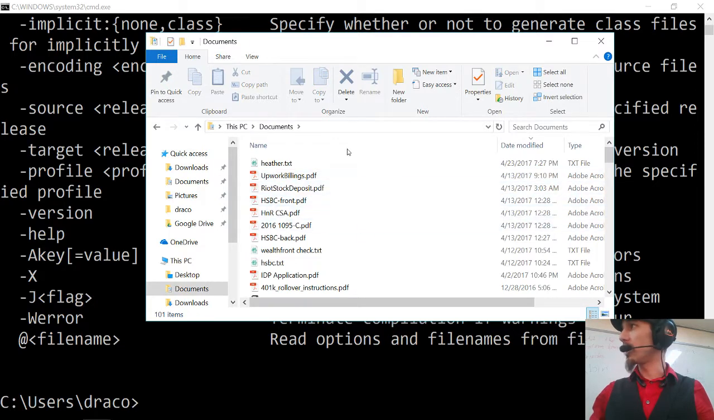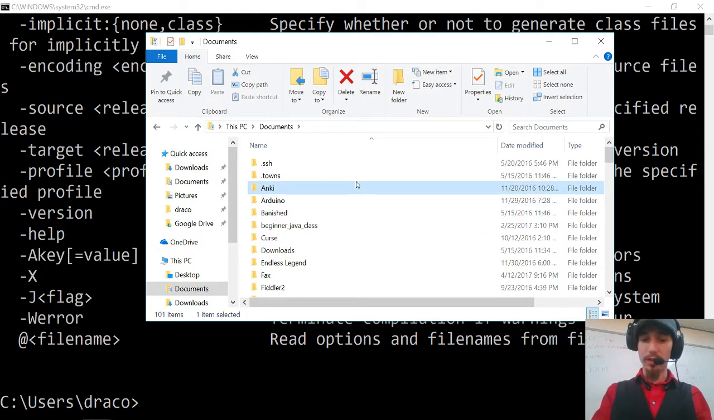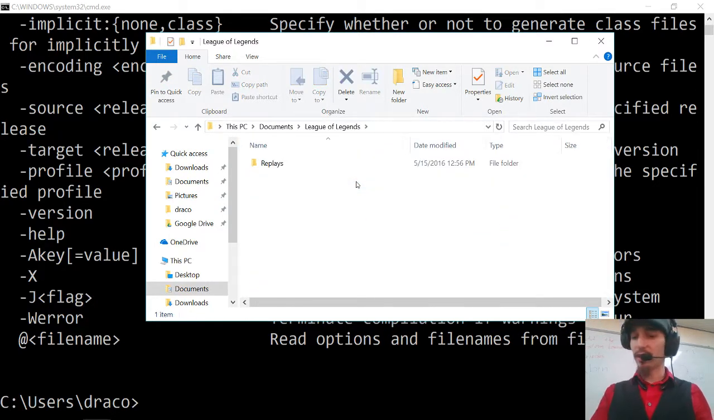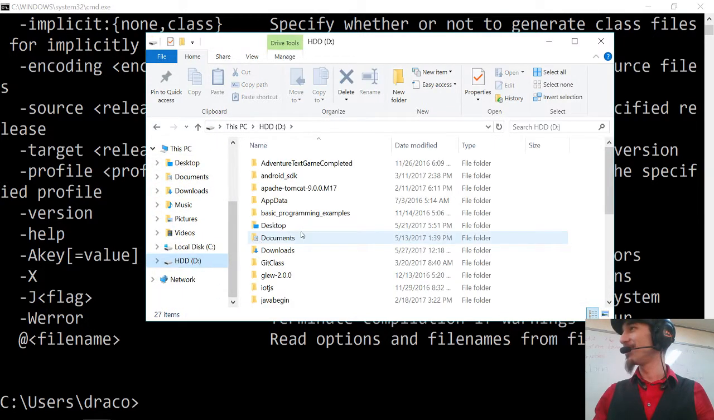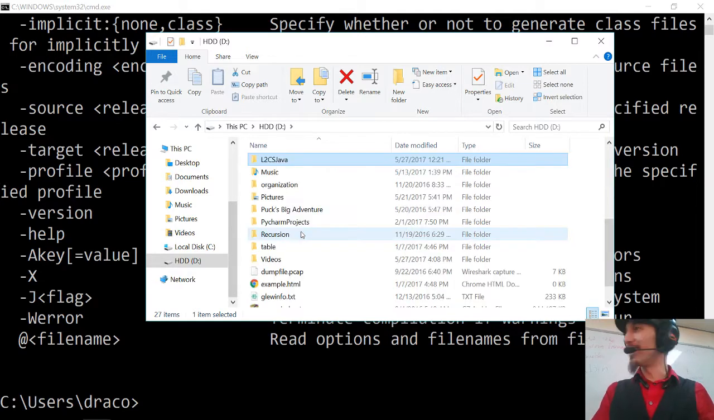I have a folder already called L2CS Java. Nope, that's League of Legends. That is, in fact, not L2CS Java. If anyone wants to play League, you should tell me.